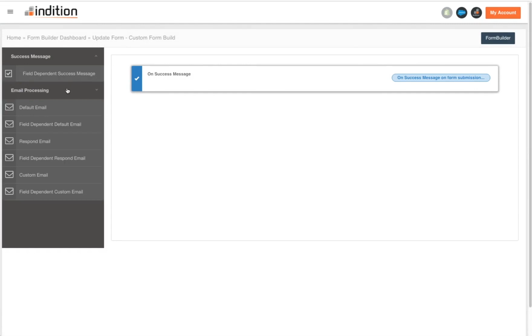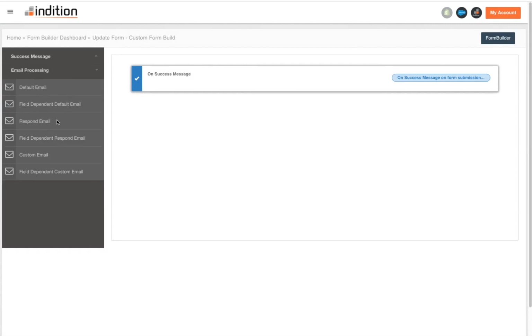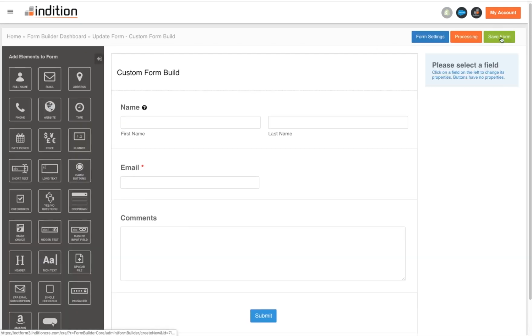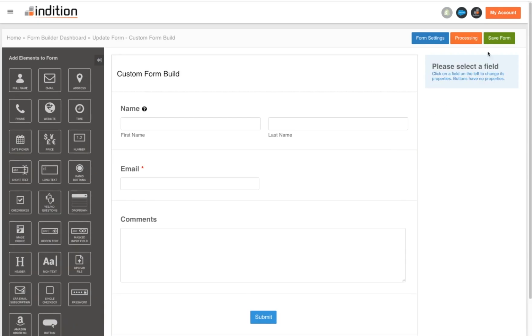You can also do custom email steps as well. And then there's also these field dependent steps. So you can set up dependencies. So if first name equals John, then email someone specific in different actions like that. So we'll go back to our form builder now that we're okay with our processing steps, and we will click Save.